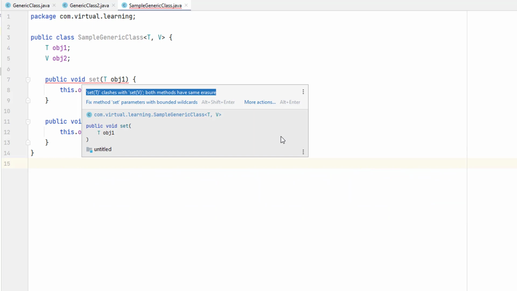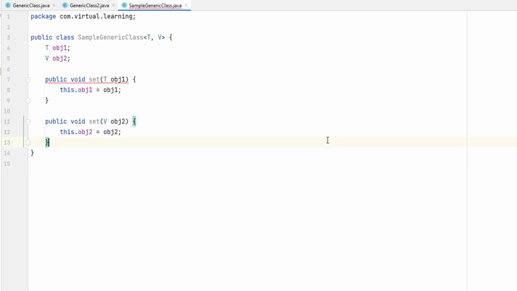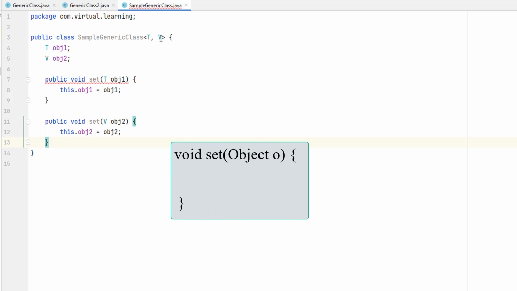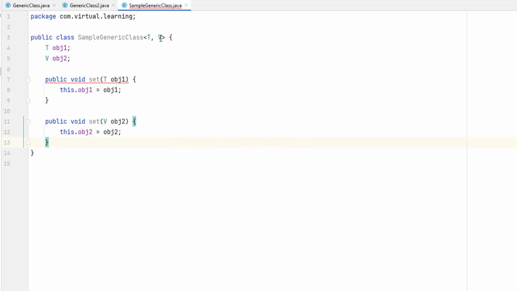The second problem is that type erasure, as we discussed in the last example, reduces both versions of the set methods to this. So overloading of the set method in SampleGeneric class is inherently ambiguous.